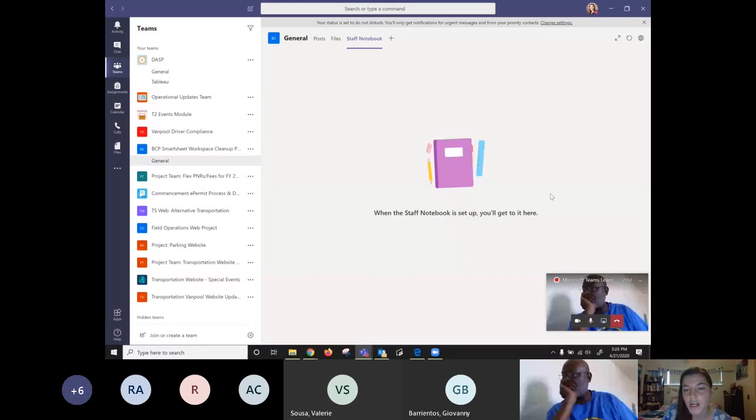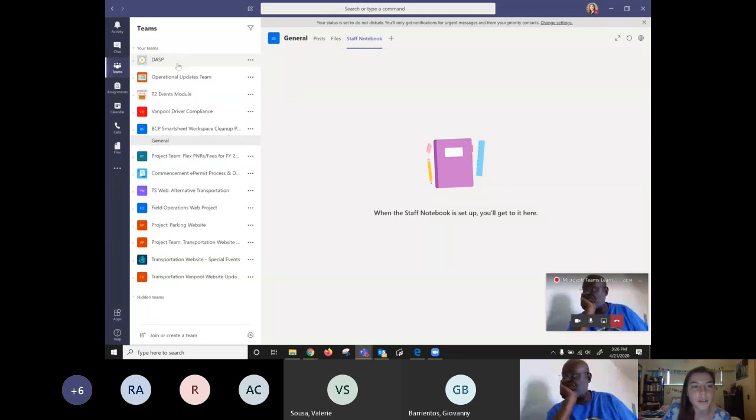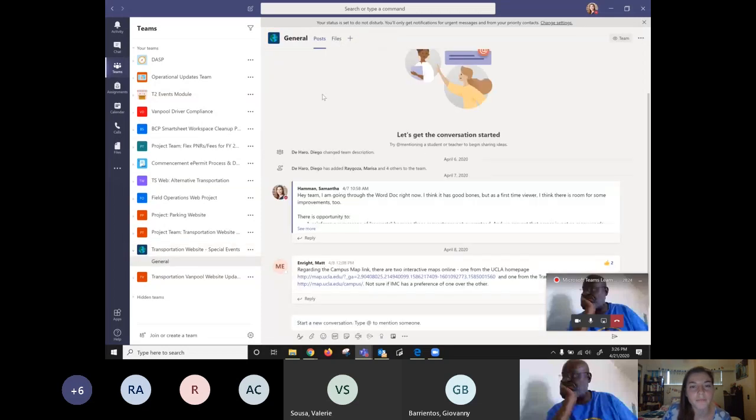Staff is mainly for academic side, similar to this assignments module. We can't use this assignments module either because that's for teachers specifically. The staff notebook, for teachers specifically. Now, for the DASP one, let's see, every single team comes with two main tabs, posts and files. Now, if I create a new one, see, posts and files.